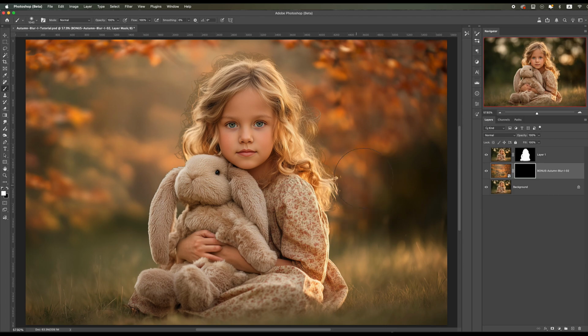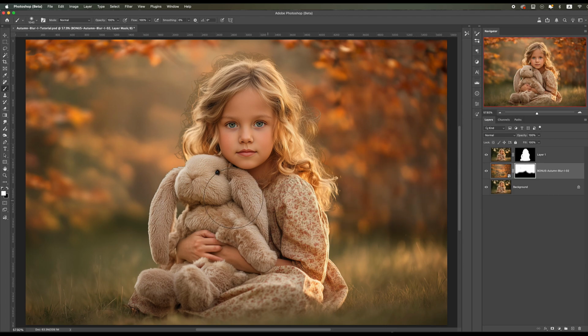Okay, and now as we get closer to the grass at the bottom, we want to blend it nicely. So I'm going to lower my flow to around 10-ish, 10 to 12, and just slowly work the edges into the grass.